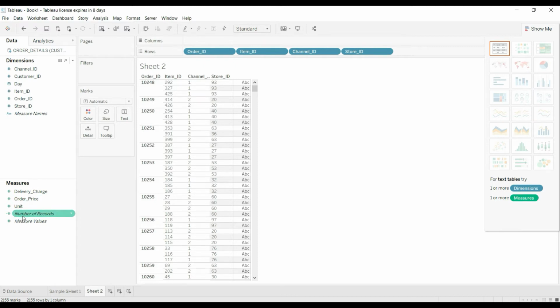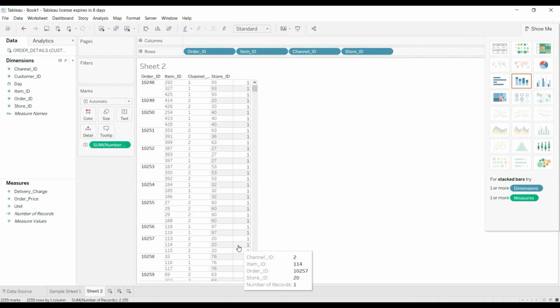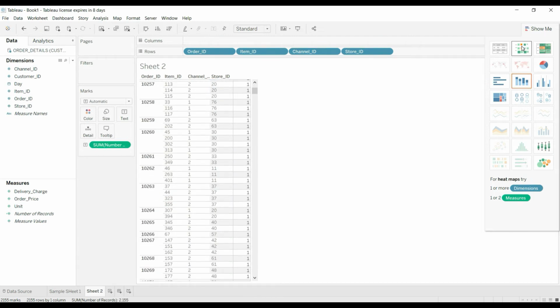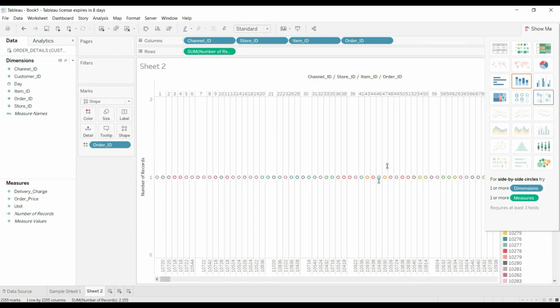For now, I am using number of records to represent this numerical information. After maintaining the records in this manner, we can use some sort of heat maps, horizontal bars, or tree maps. We can use box and whisker plots like this. For example, I am using side by side circles now. So we can get side by side circles like this. I want to change the name to sample sheet 2, so I renamed it as sample sheet 2.